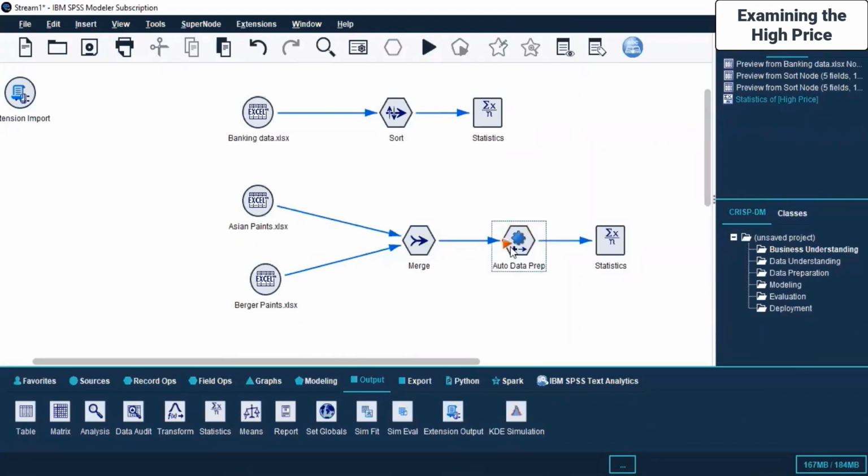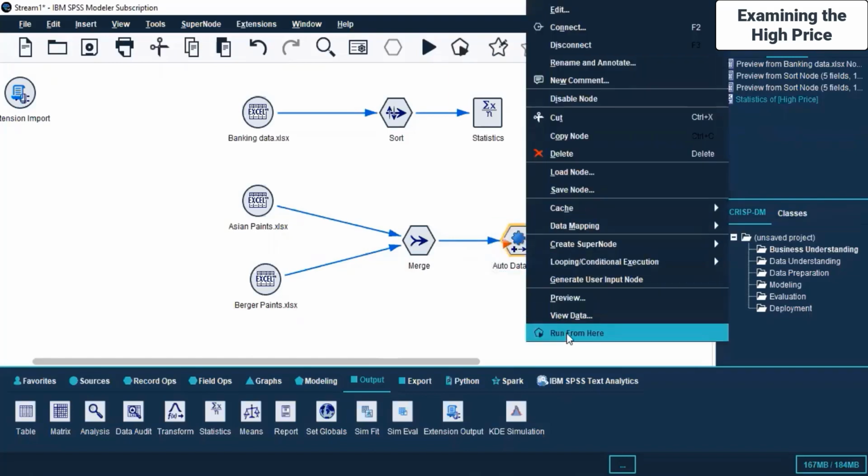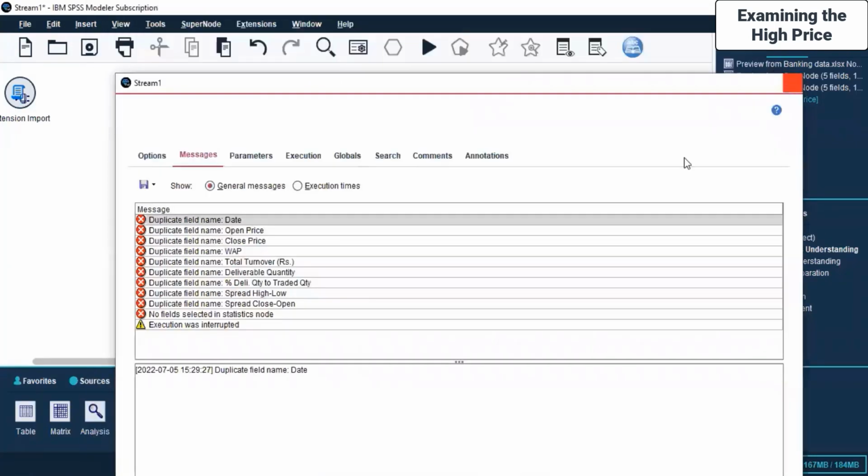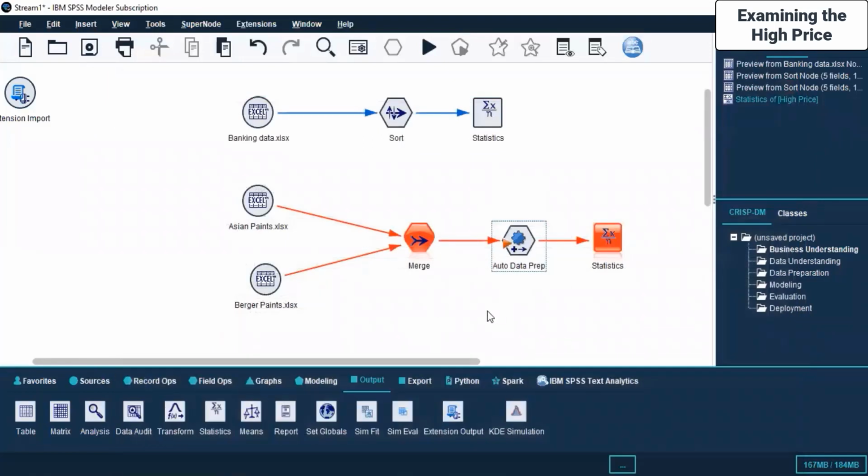So what I've done here is we are generating errors in merge. So I'm trying an auto data preparation node here, and I'm trying to see if this is going to be useful. So let's right click and run it from here. See, now again, there are the same errors which are coming up over here. Of course, the data preparation has not been done.